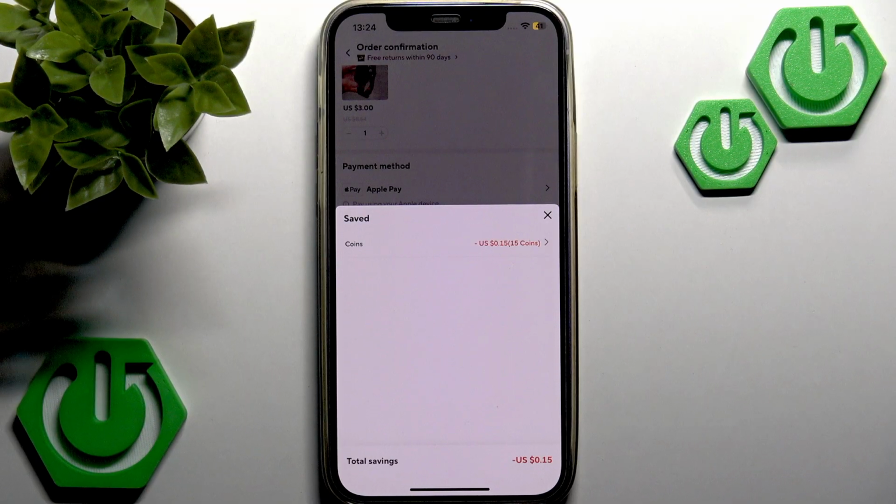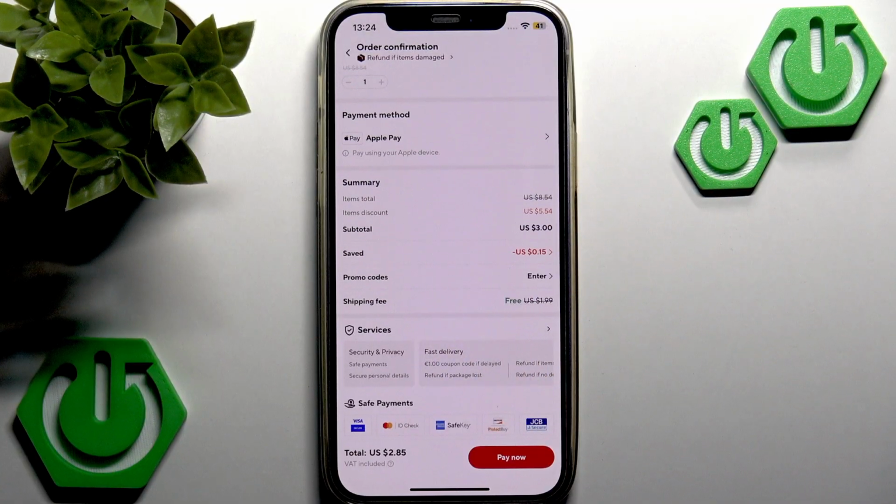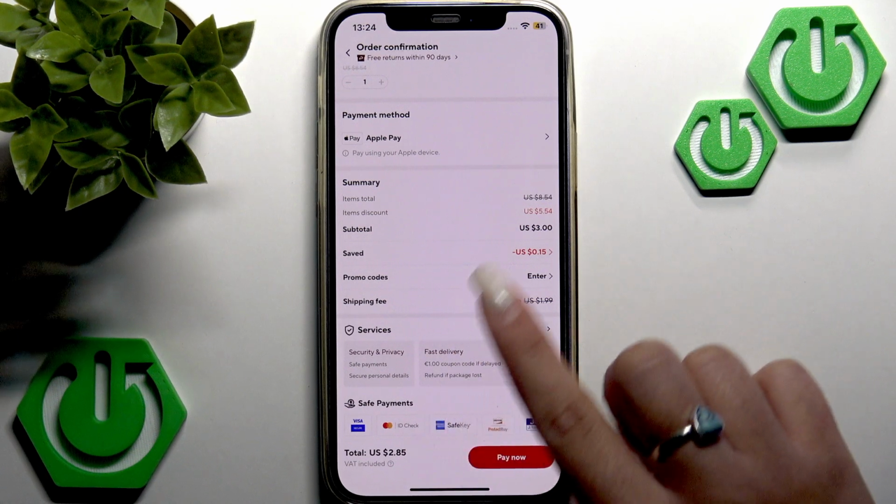So you cannot decide by yourself how many coins you will use for your AliExpress order, because AliExpress automatically deducts the amount of coins. So I think that's pretty clear.